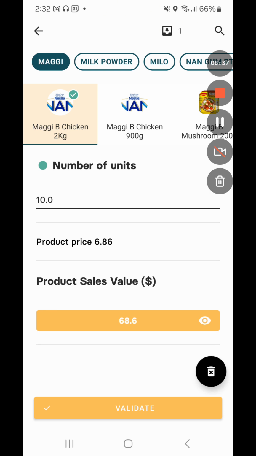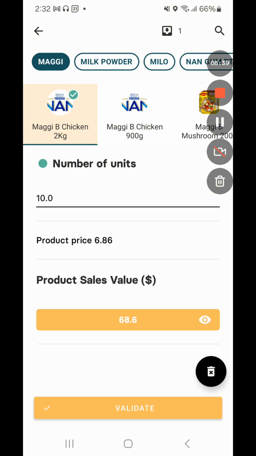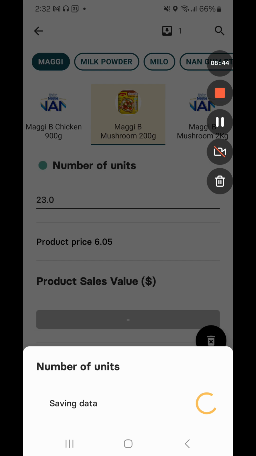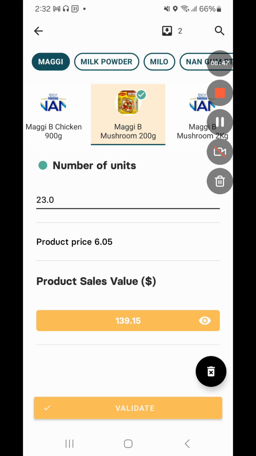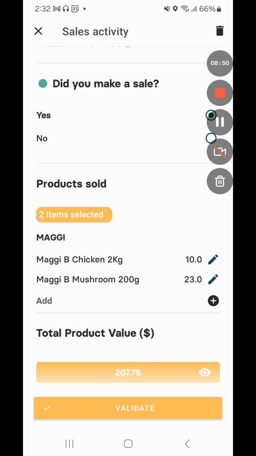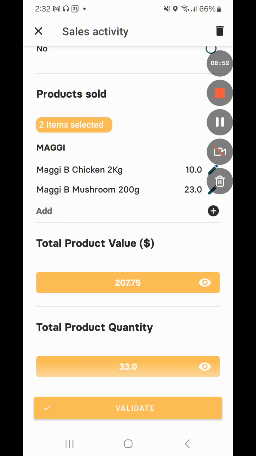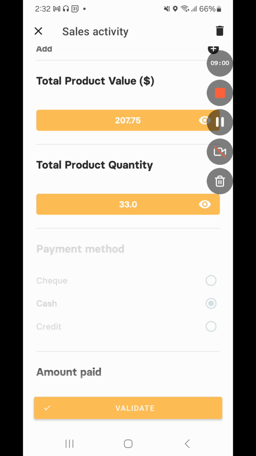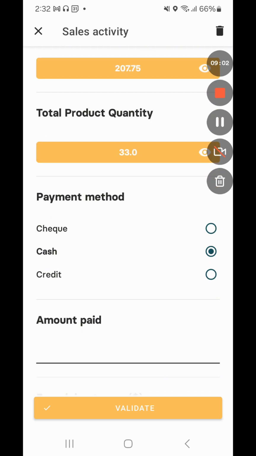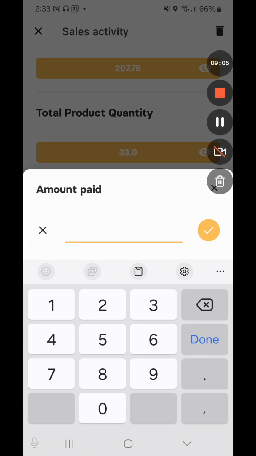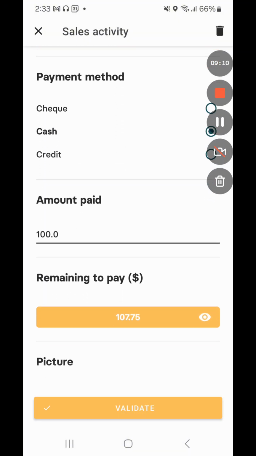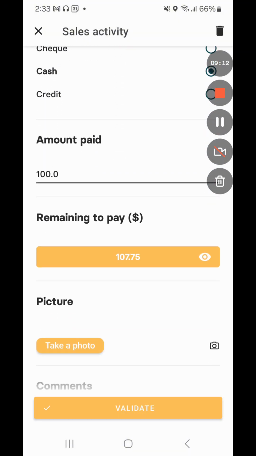The unit price is 6.86. I can see the total product value. I can sell another Maggi product. All right, I validate my list of products sold. Directly, the total product value is computed, as well as the total product quantity, 33 items. I can log what is the payment method, if the store is paying on site. Let's say $100 were paid already, so we have the remaining balance being computed directly.